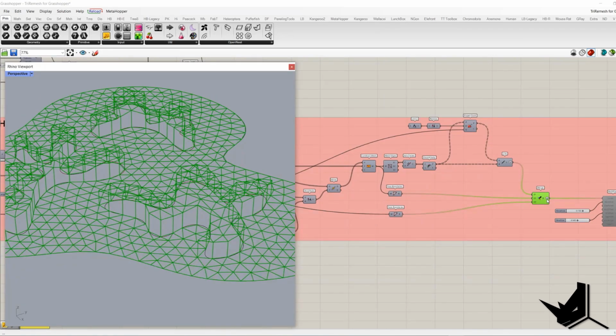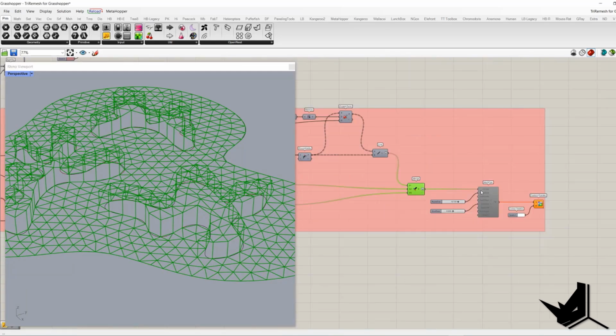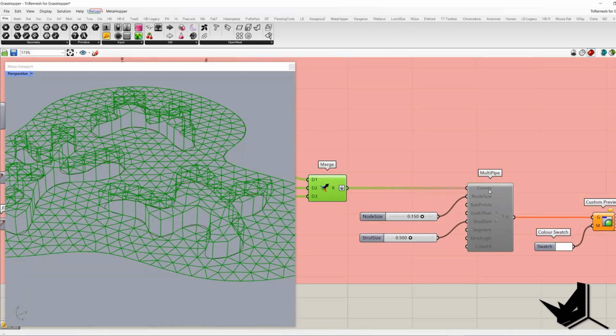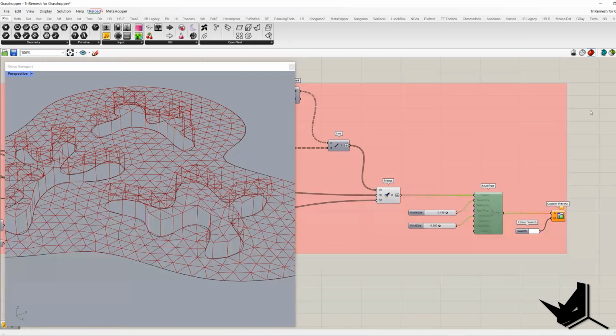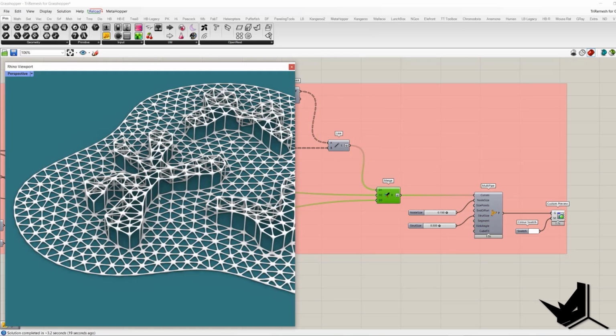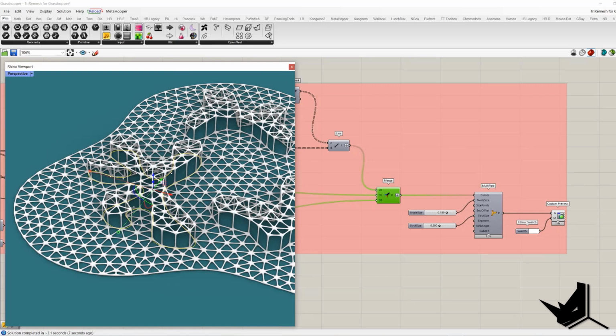Don't forget to flatten it in order to have a single list of curves. These curves will be placed in the curves input of the MultiPipe. For the node size, we'll set 0.15, and the strut size I'll set 0.5 in order to get this more organic look. And this is our final output.